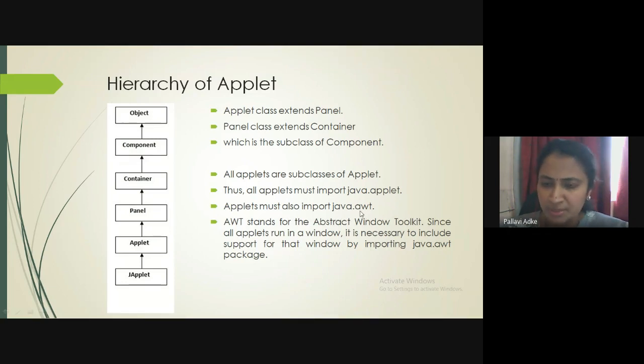We will be coming back to these points. What is AWT, what all does it contain? We just should know that while writing the program, we should write this java.awt also. What is the meaning of AWT? It stands for Abstract Window Toolkit. That is a subclass, it comes inside applet. So we should include that .awt package also to write the program of the applets.